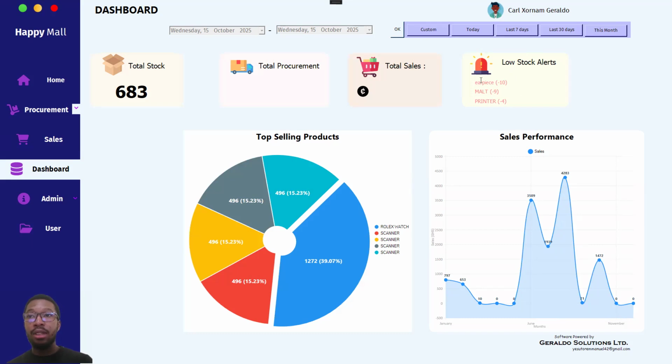That's the reason why we have the low stock alerts for EAPs to be -10, malls for -9, and printer to be -4. So in the next updates, I'll properly restock this product. If I restock this product, they will go back to the positives, and then we check that it's not going below zero; there shouldn't be any products here in negative.